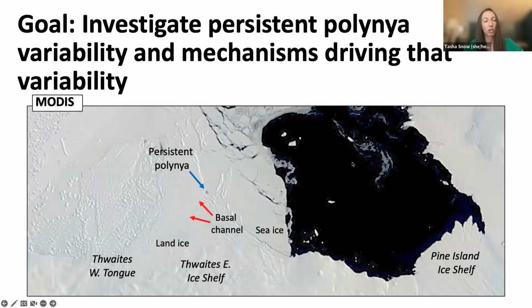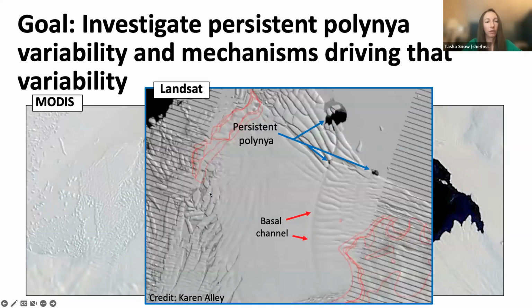This is a MODIS image. This is sea ice here floating on the ocean. This is all land ice around the base. We have a basal channel and we have a persistent polynya that I'll zoom in on here. So you can actually see the basal channel, the surface depression associated with the basal channel, and the persistent polynya there.